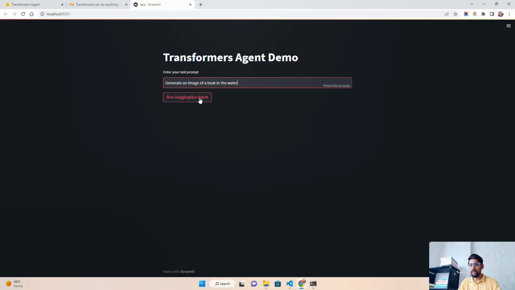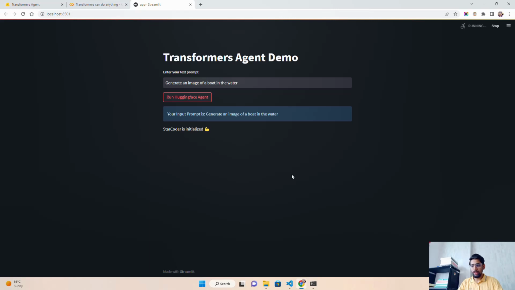When I click on run Hugging Face agent, it will go to the backend with the diffusers model and generate the image for us. It has already authenticated with Hugging Face. You can see StarCoder is initialized, because this is the backend agent from Hugging Face that we are using for this specific task.